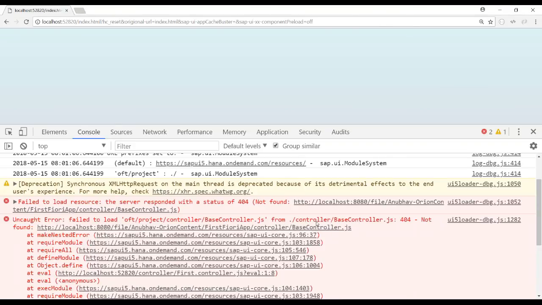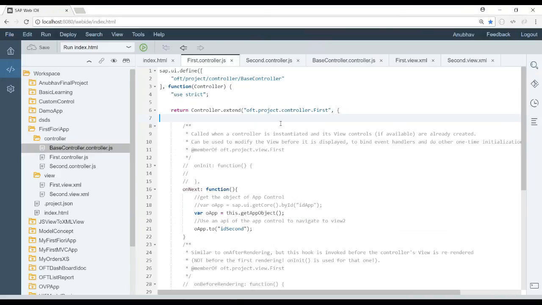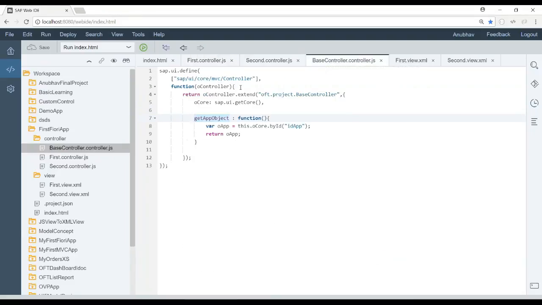Okay, I've made some mistake, I guess. Let me check. Okay, Giri is already telling me, Anubhav, you have made a typo with controller. I am very bad at typos. Yes, this could probably be an issue. So controller, this is correct. Where have I made the mistake? Anubhav, base controller, you need to add the controller folder to the extension. Yeah, oft.project.controller.baseController.